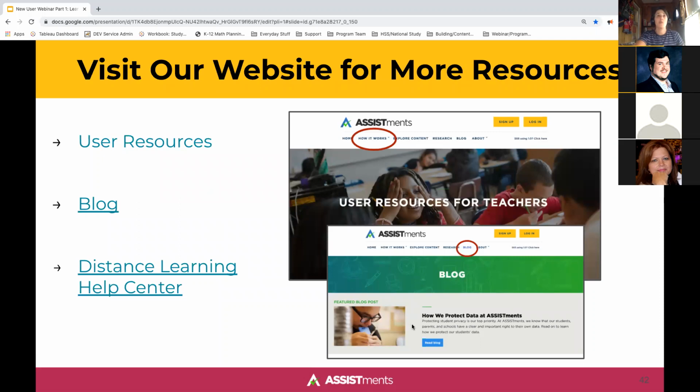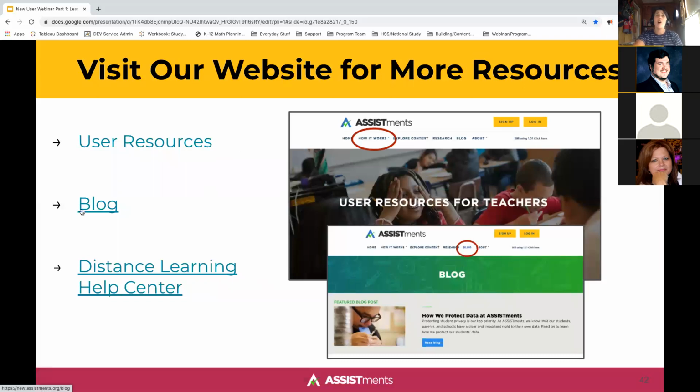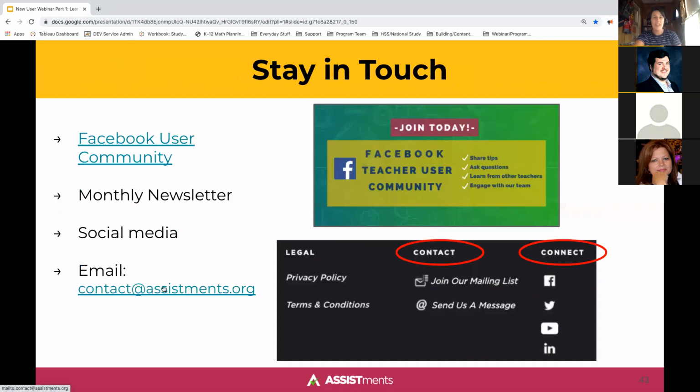And I just want to highlight some quick resources. Our user resources page has some great slide decks and videos that will be helpful. Our blog highlights different teacher tips and tricks and things like that. Our distance learning help center is where I showed you the student support videos are. And I mentioned before, we are going to have a rehaul of the website, so this might look a little bit different than the images that you see here.